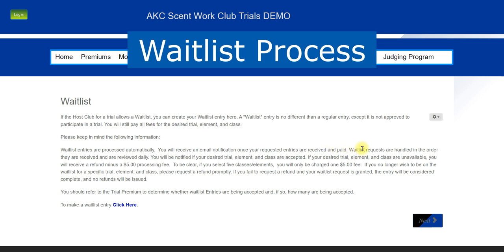Waitlist requests are handled in the order they are received and are reviewed daily. You will be notified if your desired trial element and class are accepted. If your desired trial element and class are unavailable, you will receive an email refund of $5 for your entries minus a single $5 processing fee. To be clear, if you select 5 classes and elements, you will only be charged one $5 fee to process your refund.